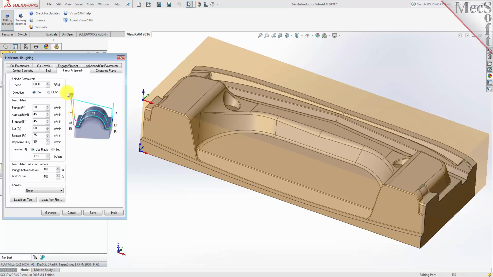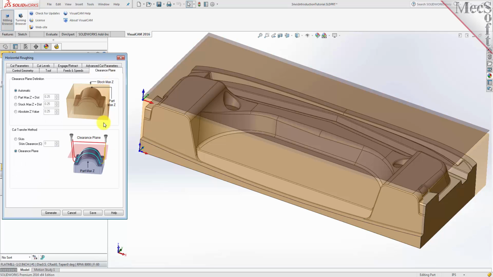VisualCAM will retrieve the feeds and speeds parameters that were set when the tool was defined and associate them with the current operation. Next, we'll switch to the Clearance Plane tab. Set the clearance plane definition to Automatic and the Cut Transfer method to Clearance Plane. In the automatic mode, VisualCAM will determine a safe Z height for locating the clearance plane.